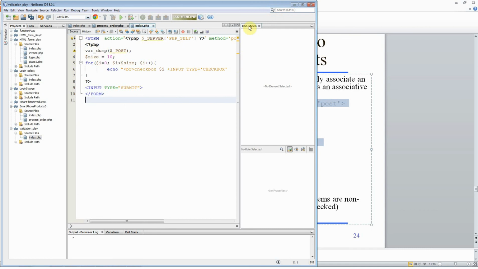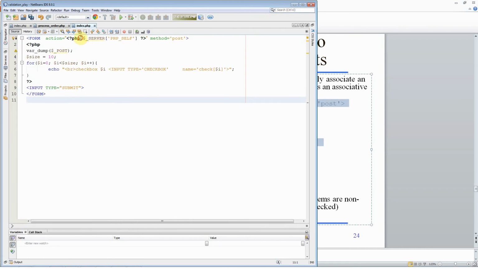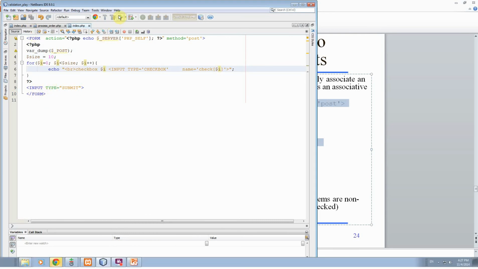Okay, so I'm going to echo PHP self, so I'm going to be a self-processing page using the post method. I'm going to var dump my post, and now I said size equals 10. I'm going to create a bunch of checkboxes whose name is check I, and let's see what happens when I create that and do this.